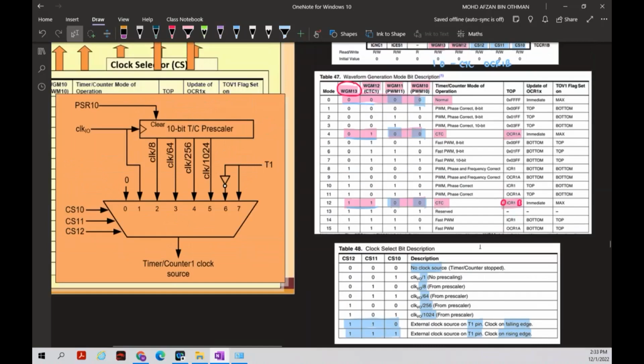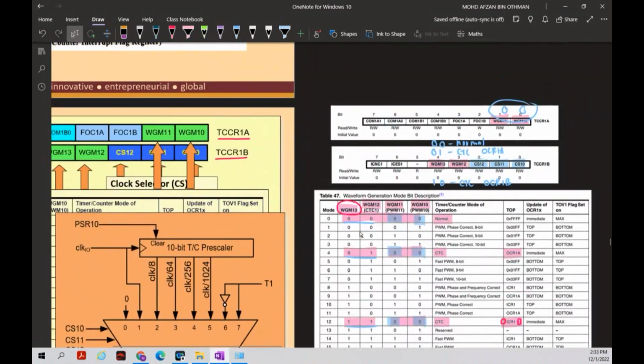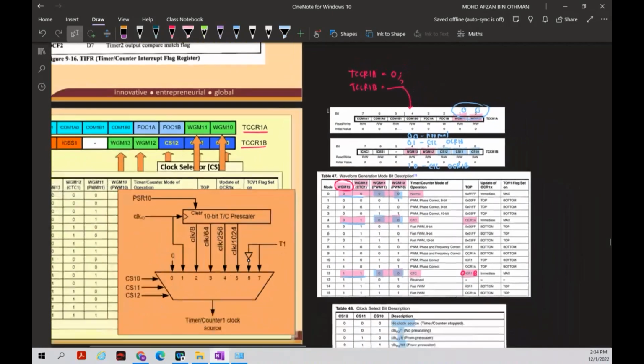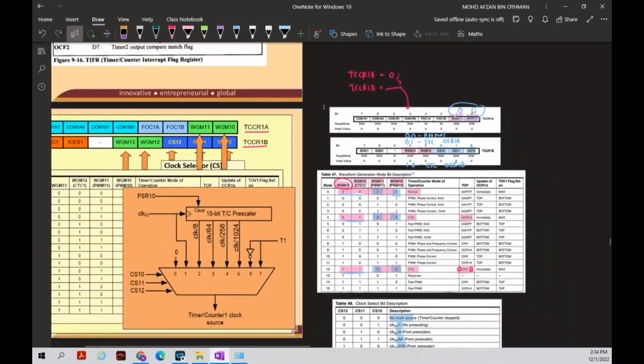Okay, to summarize, for TCCR1A always put 0, while for TCCR1B the value here is according to the mode setting and the prescale that you're going to use. So this is the summary of the TCCR1A and TCCR1B, your timer 1 settings. Any question up until here? Ada soalan tak?